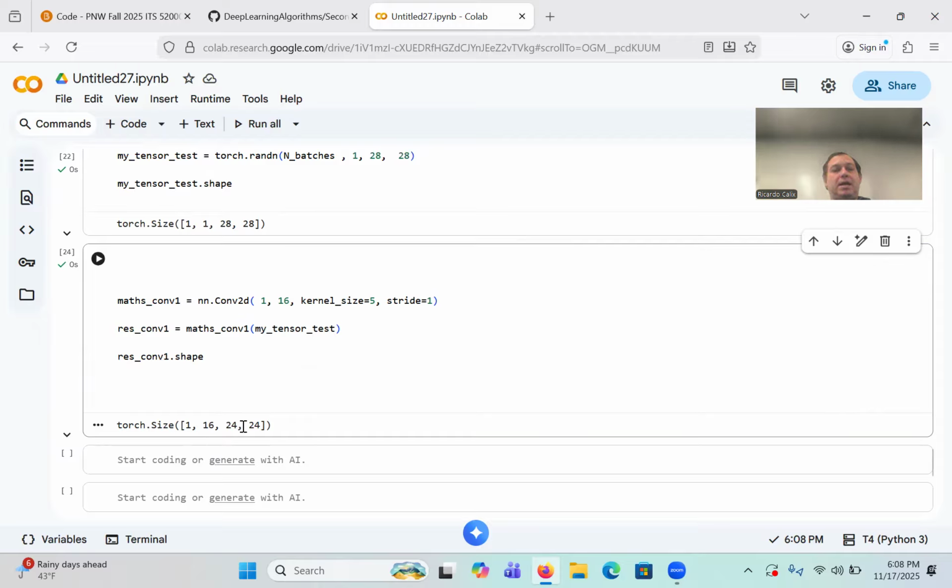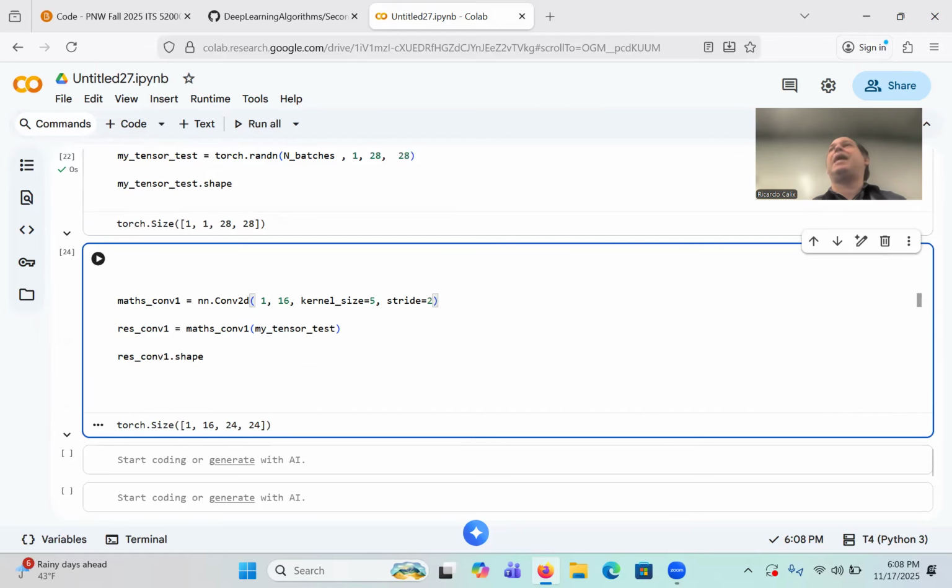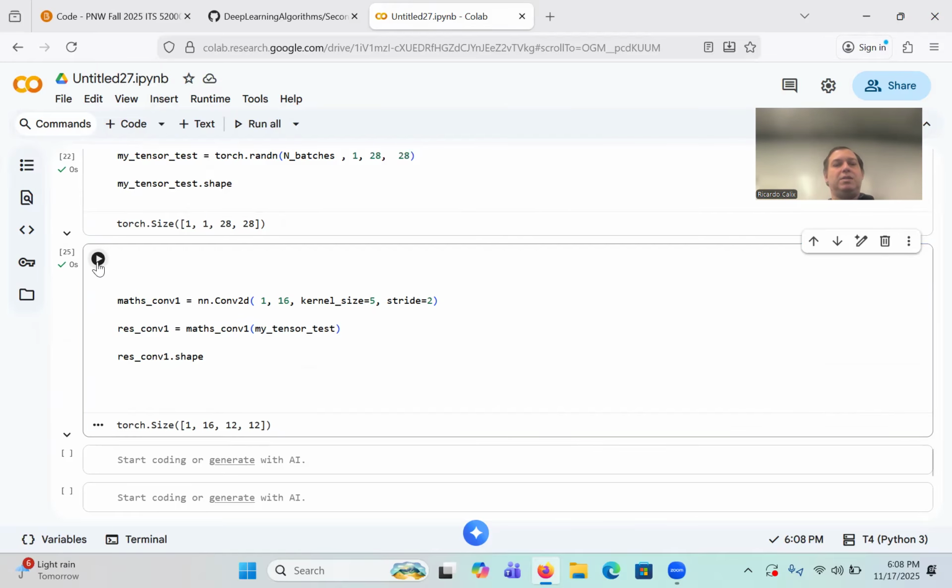But I'm not using the max pooling, right? So it's very close to the original value of 28 by 28, but by doing stride 2, it's like I have the max pooling. It's essentially just cutting it in half, and you can see it does 12 by 12. Remember that.